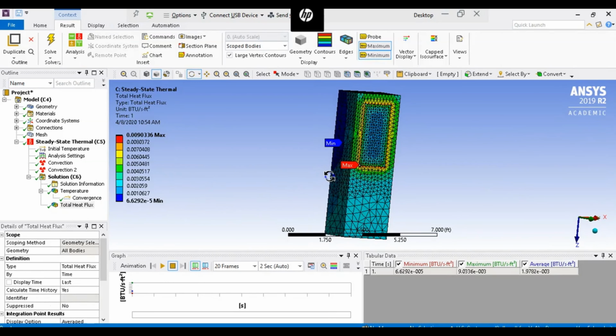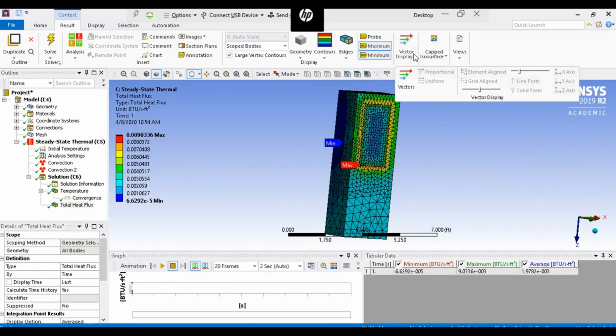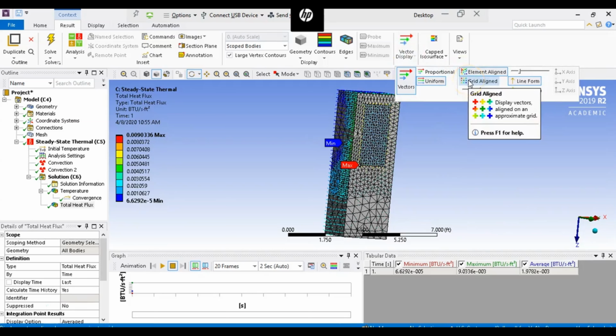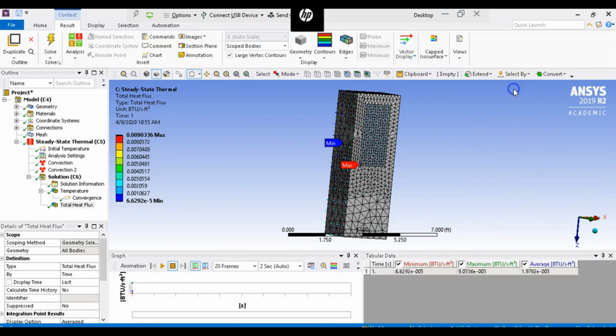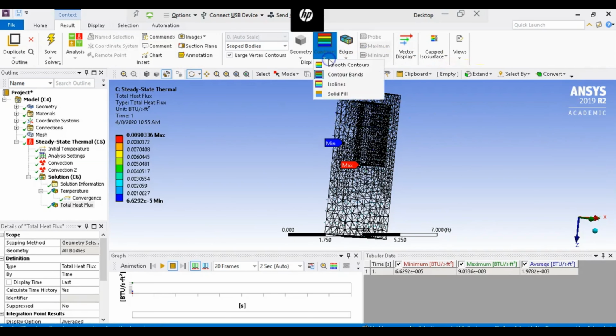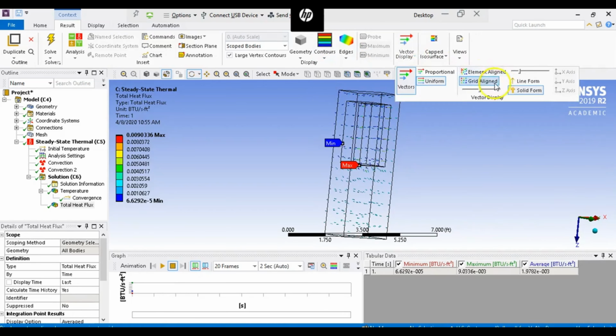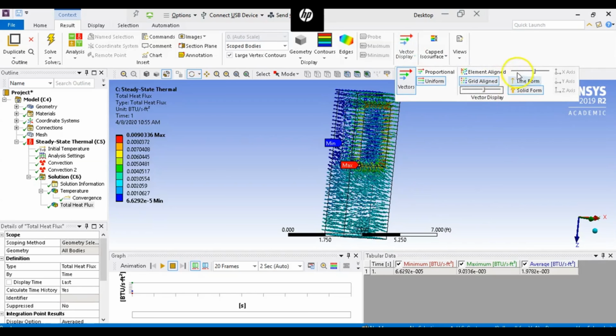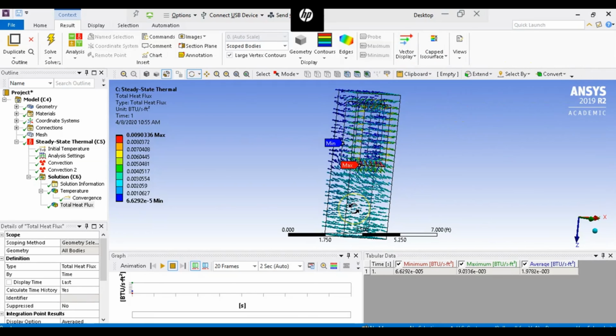And what you can do, just to show how the flux is going across, is a vector display. Let's do uniform grid aligned, and let's do solid so we can see that. Okay, and I'm converting from shaded exterior to wireframe just to look at the arrows here. So let's see. Okay, I also don't want the elements, so no wireframe here. Just increase the size. You can play around with these settings to get some nice visuals to add in your report.